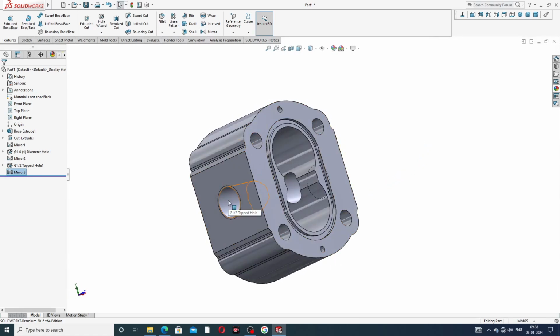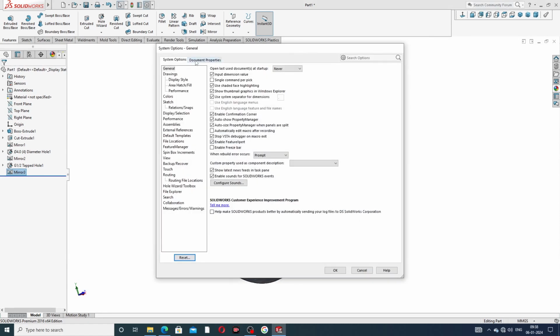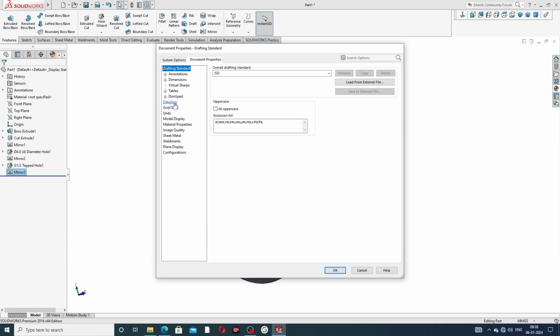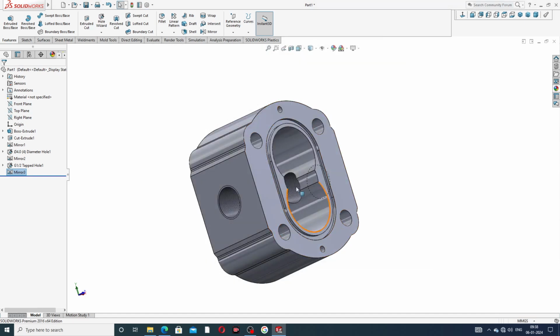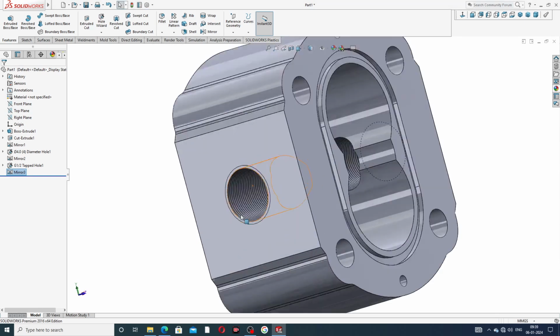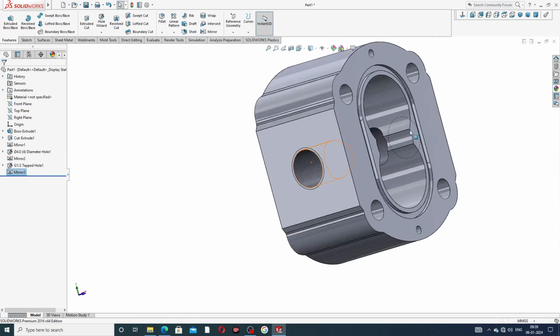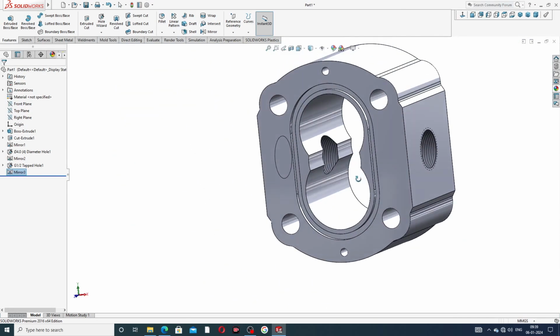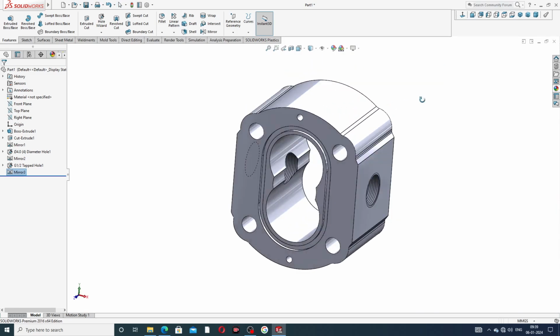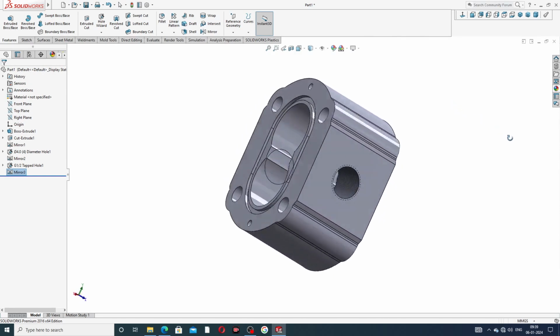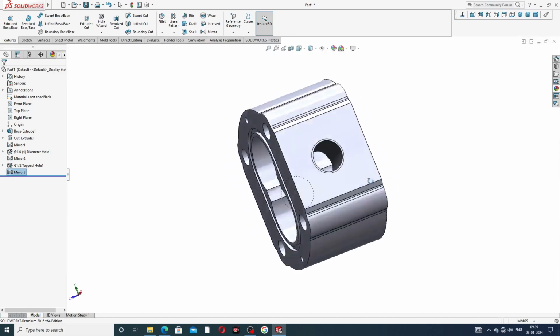The thread is not showing here, so go to option and document properties and detailing, and click here, shaded cosmetic thread. Then the cosmetic thread looks perfect and correct here on both sides. All points are perfect and correct drawing here.